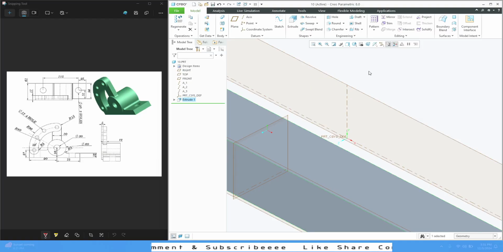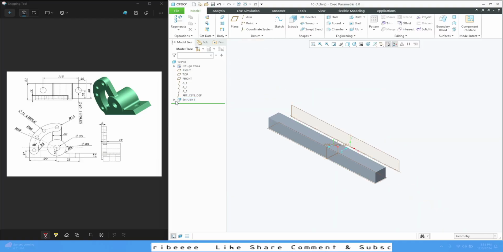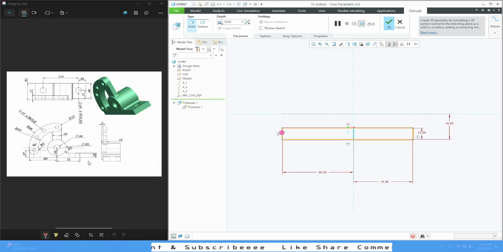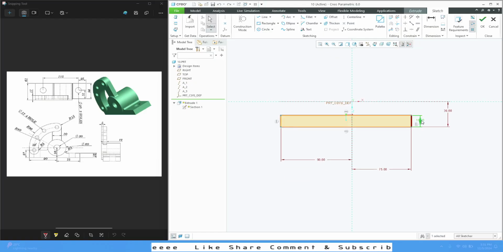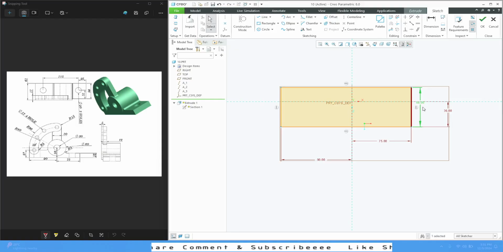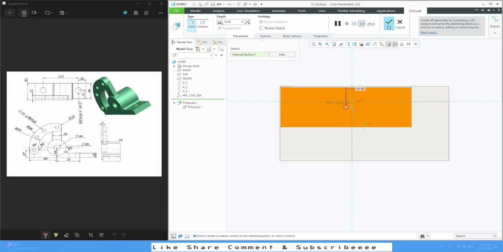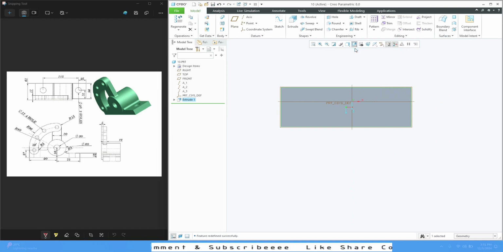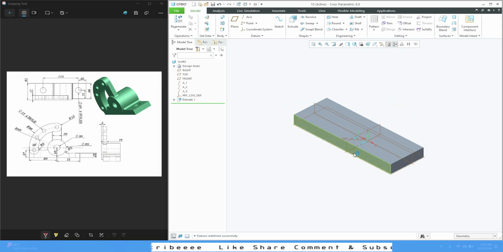I will press OK, and then I will go and edit my sketch. So I will go extrude, edit, sketch. This one should be 56. I took it wrong. Okay. Press OK. OK. Standard orientation. Yeah. Now let's select shading with edges.